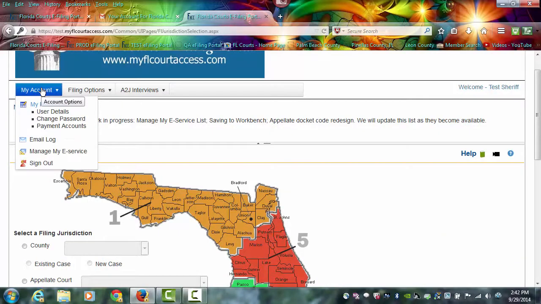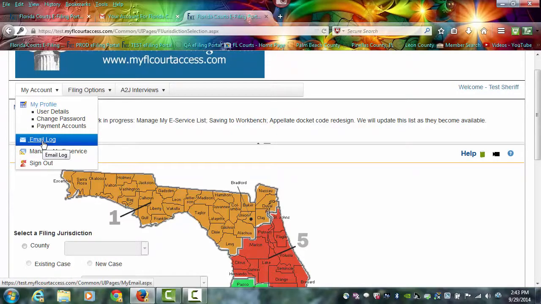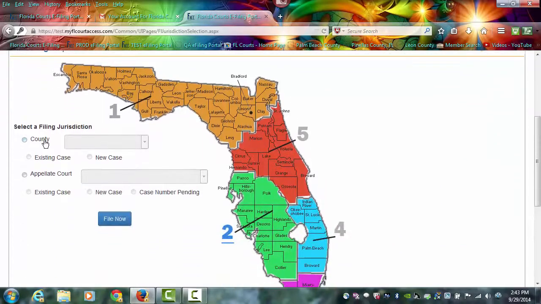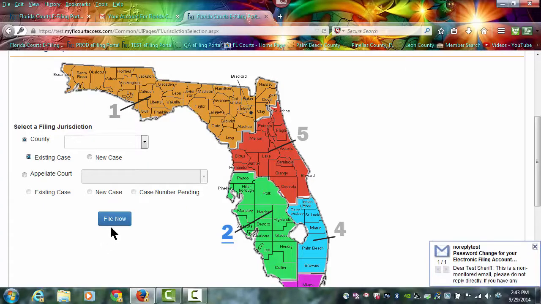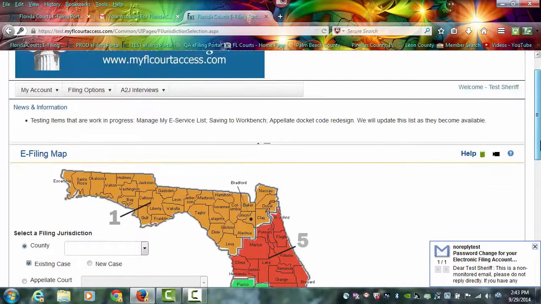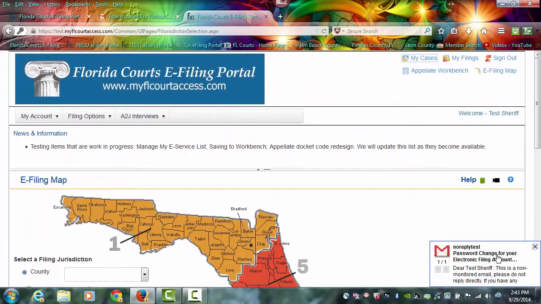Again, you do not have access to those other menu items unless you were an administrator. So this allows them to choose the county they're going to file to, existing case, and click on File Now. You'll also get, at that primary email address, notification that you have changed your password. So when I logged in to activate my account, I changed it from the default ePortal to whatever password I wish to use for that account.